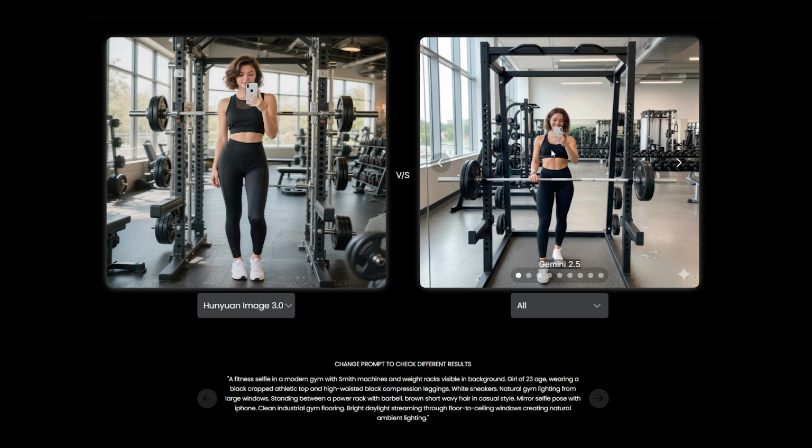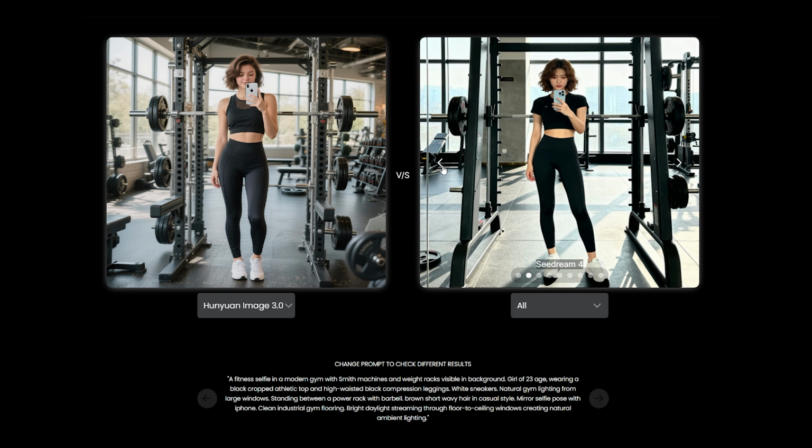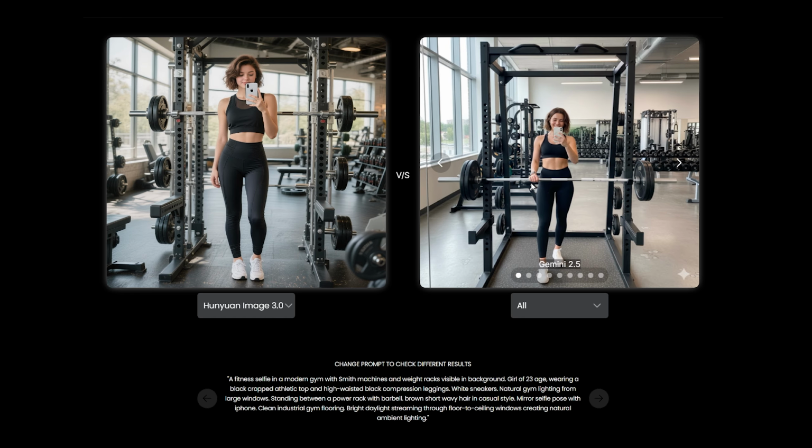Now this is Gemini 2.5 Nano Banana. I would say this is a competitor to Hunyuan Image 3.0 for this use case. The background and everything look realistic. You can't tell if this is an AI-generated image.